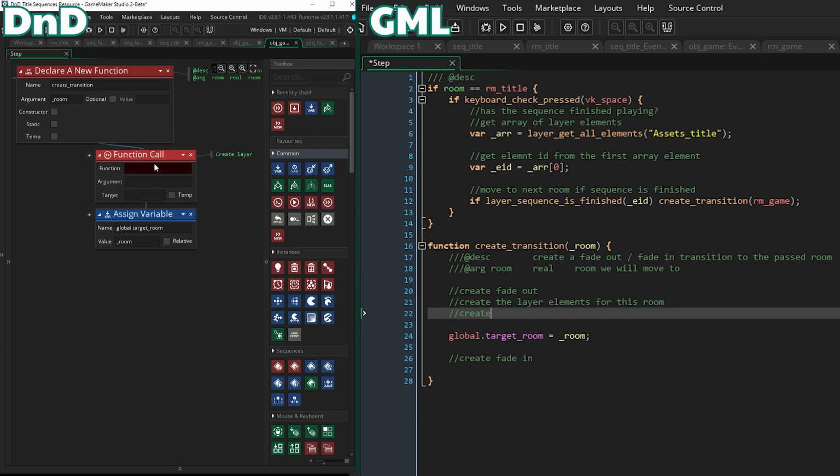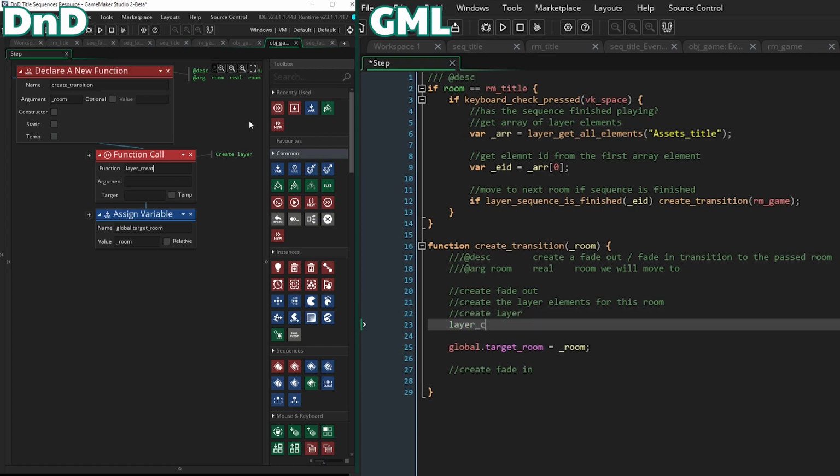And the first way we'll do that is just by creating the layer. And we can use layer create. Now we need to set the depth. I'm going to set it to -16,000. And then we need the name of the layer we want to create. I'm just going to call it transition with a capital T.